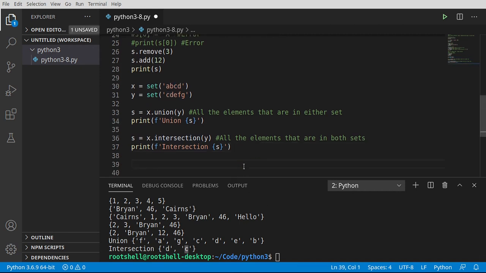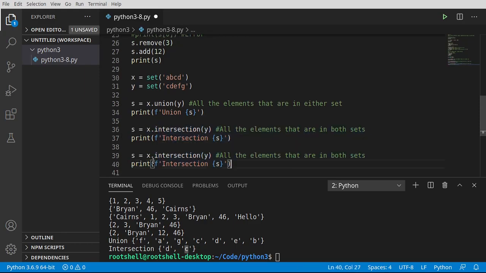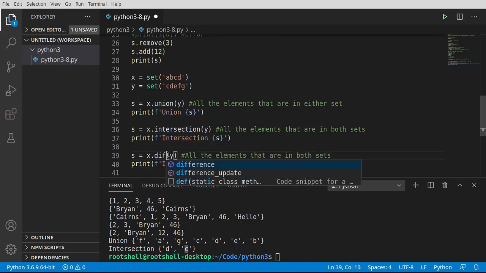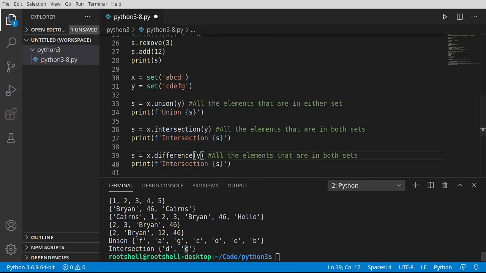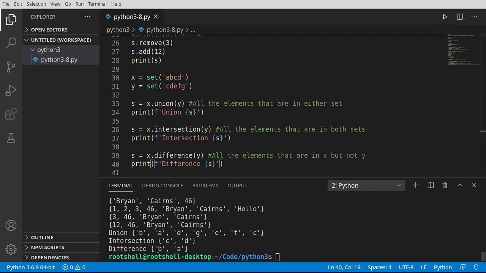Now let's get a little bit crazy here. So we're going to grab this. And we want the difference. You ever have somebody say that to you? Let's split the difference. So the difference are all the elements that are in X, but not in Y. Which in this case is B and A.